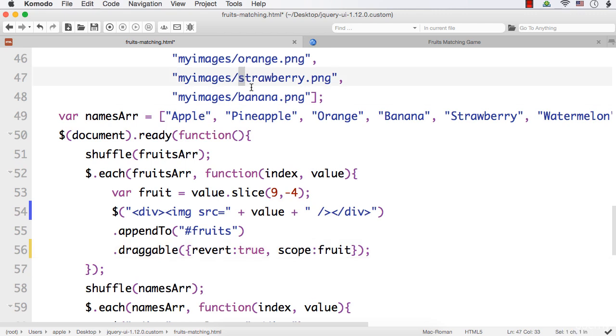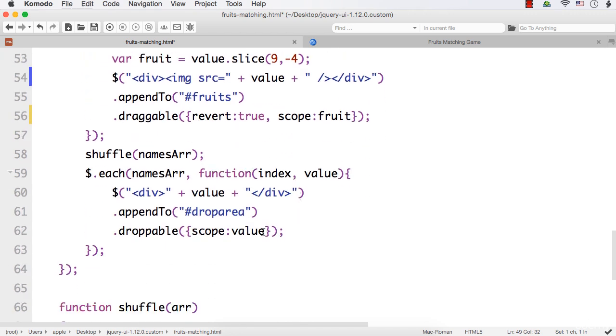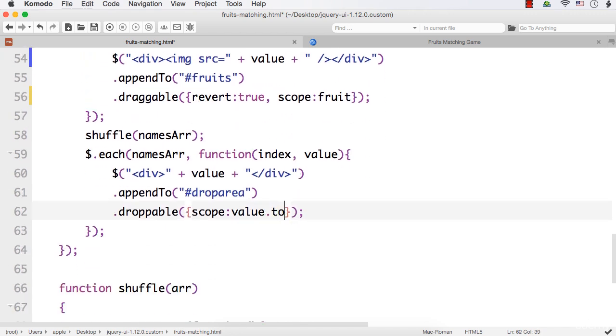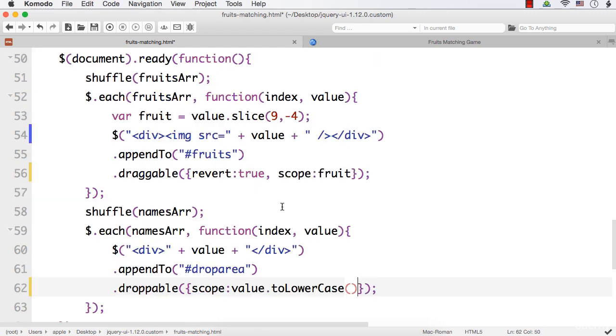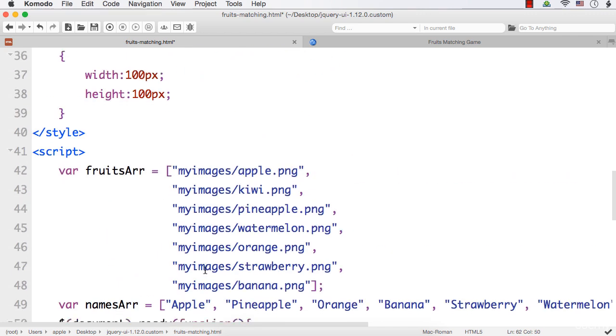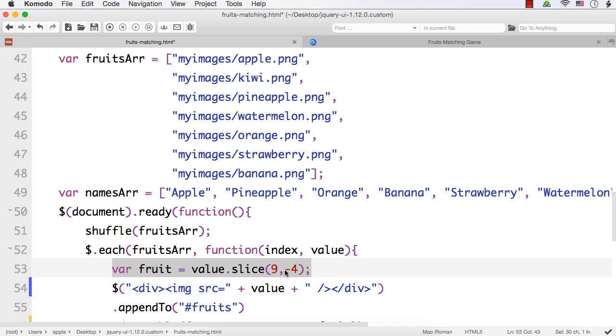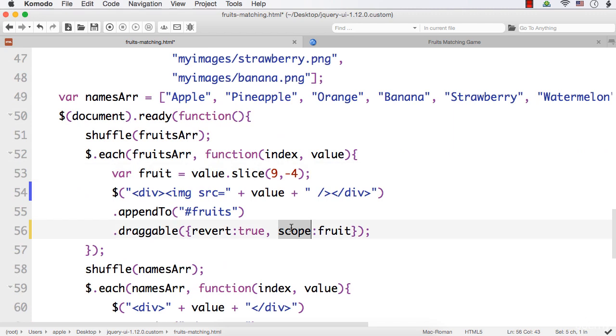Here the value is in small letter, whereas here we have added it in capital. So what we can do is, in the droppable, we can use the toLowerCase method so that it will be converted to lowercase. In fact, there are many ways in which you can implement this section. That is, instead of extracting the name of the fruit from the location, you can use some JSON and all. But to make it simple, I am extracting the name of the fruit from the location using the slice method and setting that particular value as the scope value of our draggable.